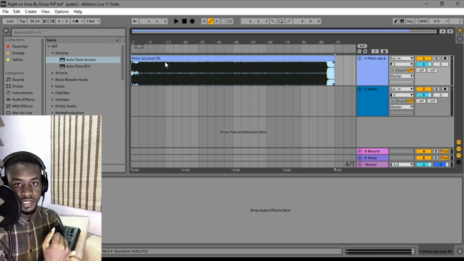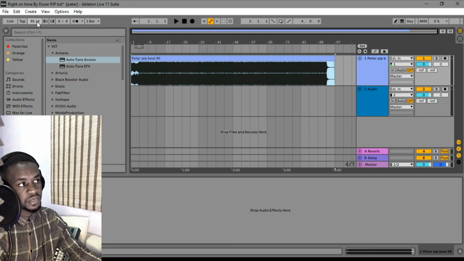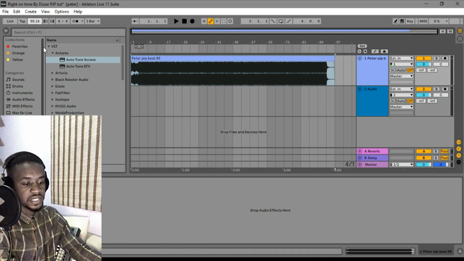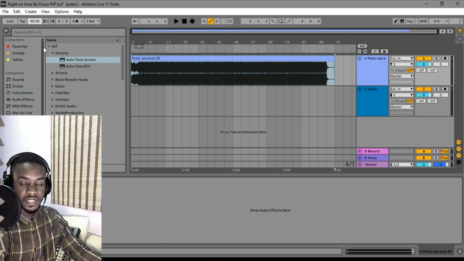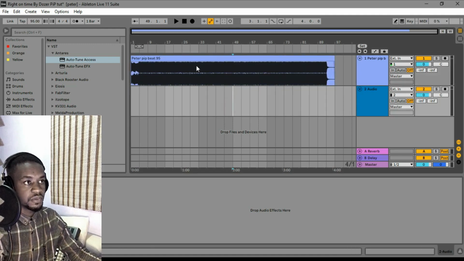That's for the BPM. So I'm just going to make sure that the BPM is exactly, though Ableton was able to intelligently detect the BPM of the beat without me changing it. But we need it to be exactly 95. So you're just going to click this once and then type 95 from your keyboard, and then that'll be okay.